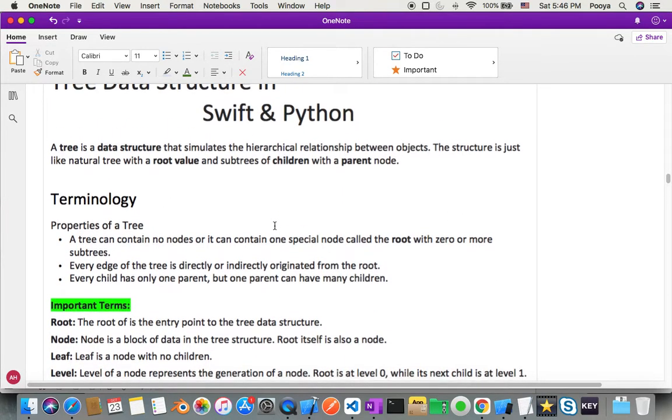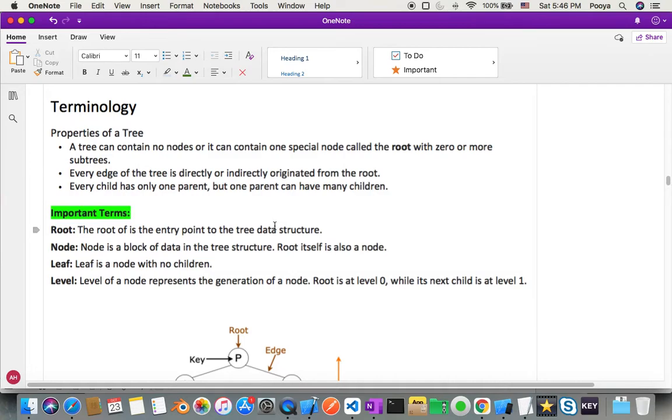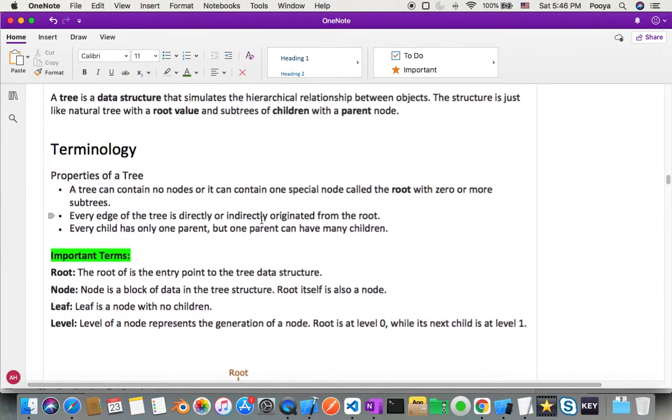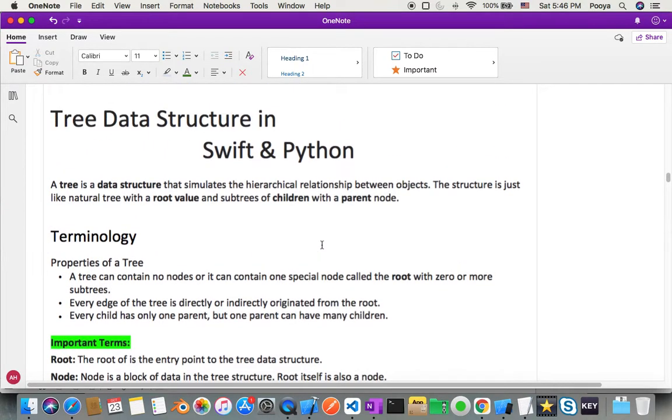In design patterns, with the composite design pattern, usually we make a tree. Actually this is going to follow that one as well. So about terminology, a tree has some properties. A tree can contain no node, or it can contain a special node called the root with zero or more subtrees. And every edge of a tree is directly or indirectly originated from the root.